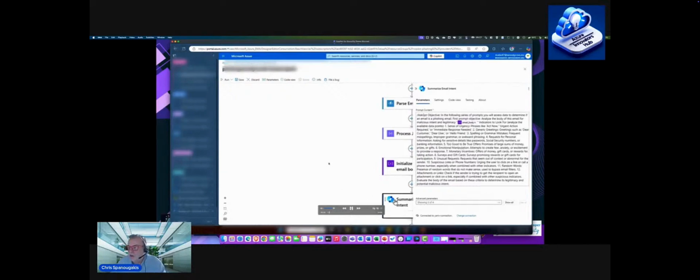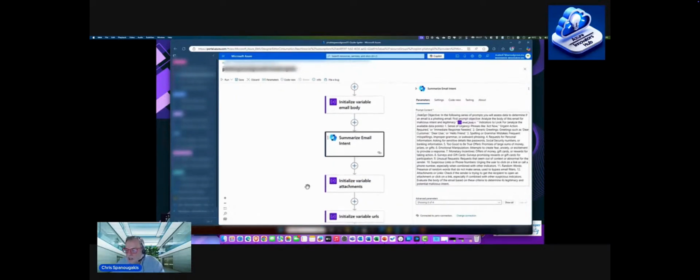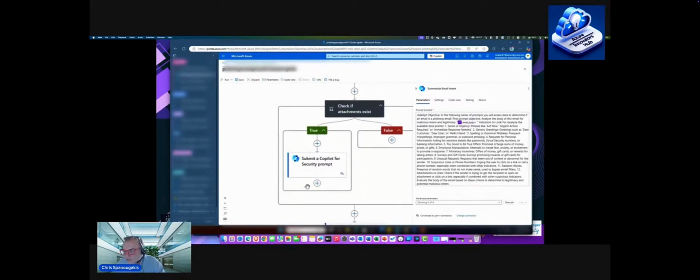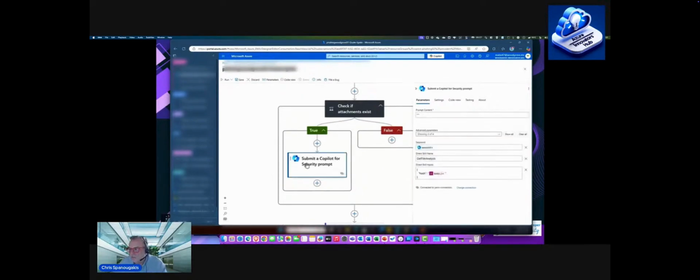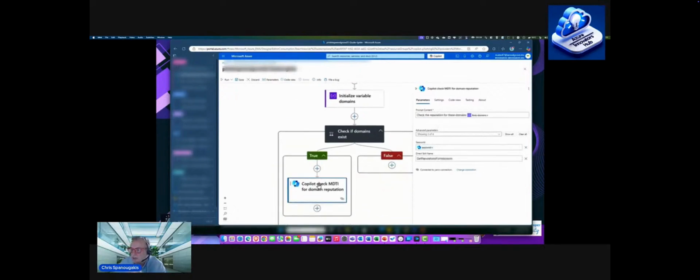Okay, so when we finish with a summarization of that specific text, the next step in this logic app is to initialize variable attachments and, of course, check if there are any attachments in that specific email. If it's true, it will submit a Copilot for Security prompt and actually analyze the attachment, which is now really very good. This is really technical here because we want to analyze the attachment to check also if there are any domains for domain reputation. This is another important step that we can use.